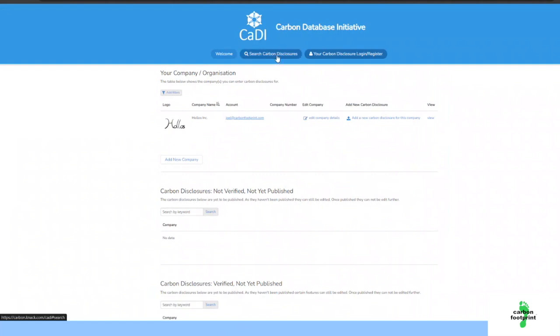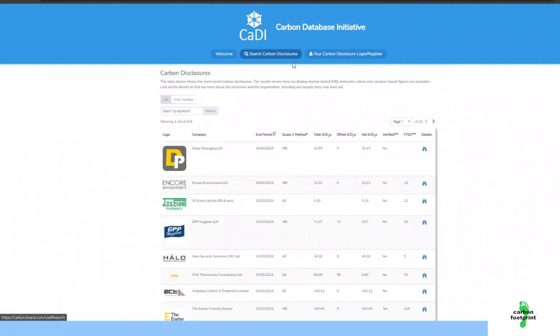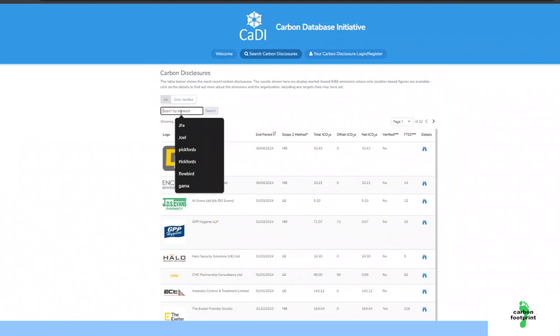Brilliant. Okie dokie. So now we've gone through that, we can show you what the database looks like once things are published. As you can see, we've got over 200 disclosures there, from over 150 companies now. And so it's really making headway with that. Liv, did you want to talk a bit more about this?